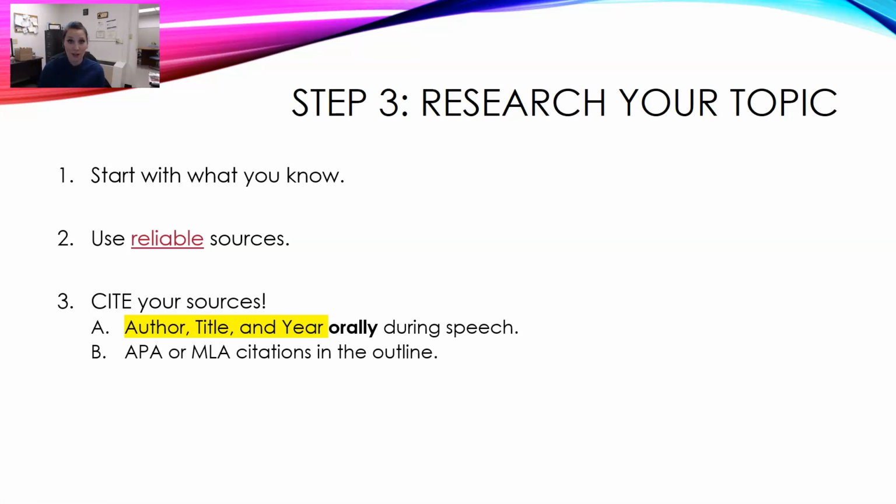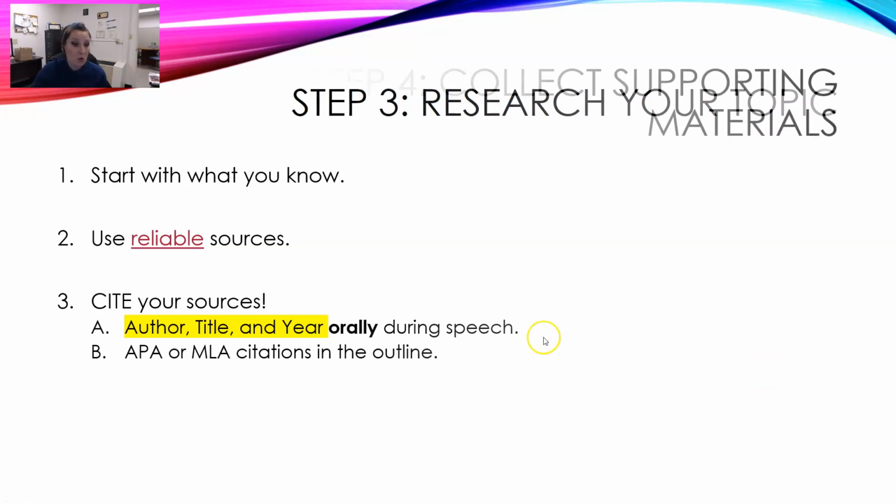Doesn't matter if it's in your outline or if you have gorgeous citations in your outline, which are required, point B there. If I don't hear it, you don't get credit for it. So you might have a perfect outline score because everything's there, but if I don't hear it during your speech when the information is relevant, then you do not get credit. 0. So be careful.